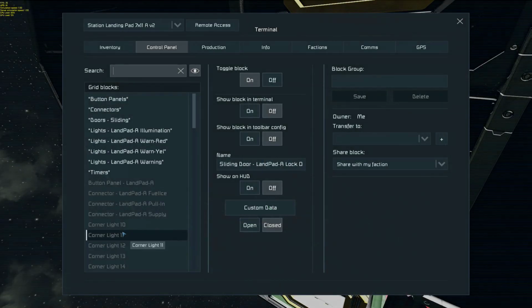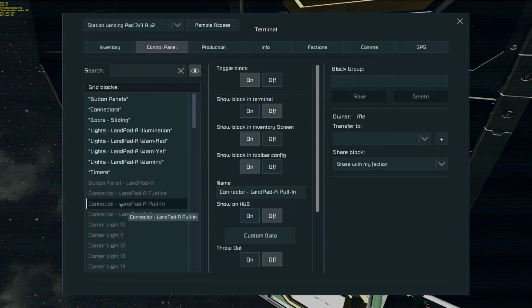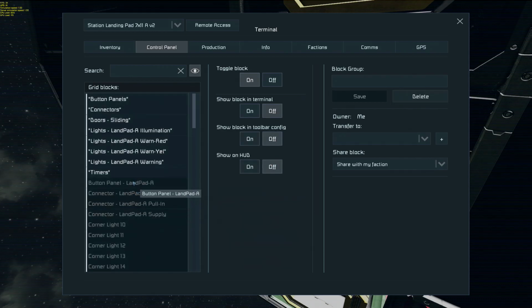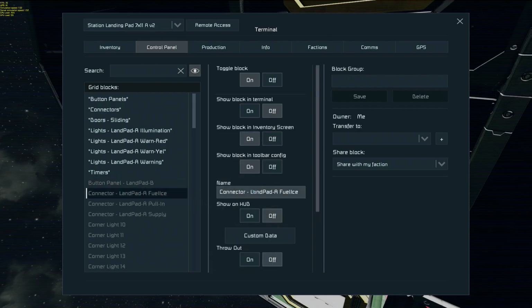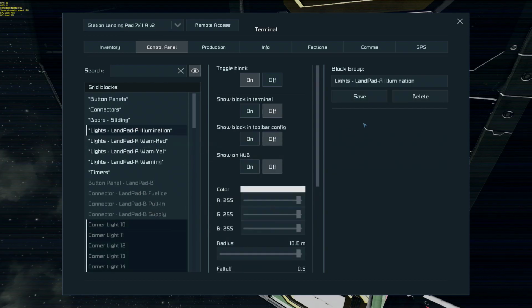So let's go ahead and go in, commit. We'll do a Control A. I think I did this already. Land pad A. This is actually land pad B. We'll go ahead and change all of this to B. The lights are not changing names, mostly because there's no reason to. So the lights are all in the groups.